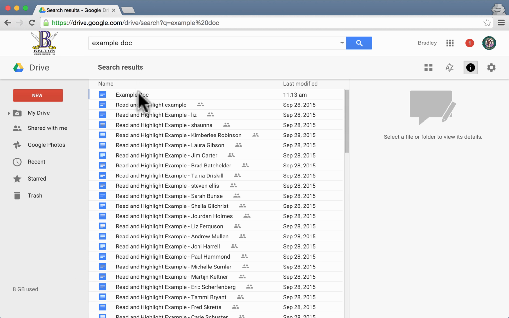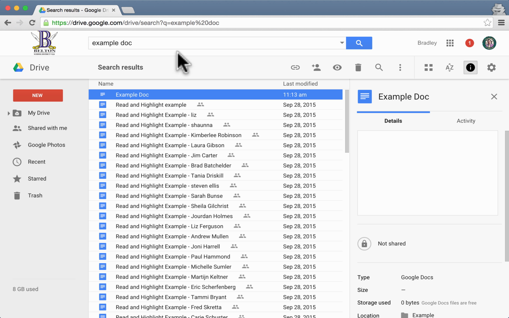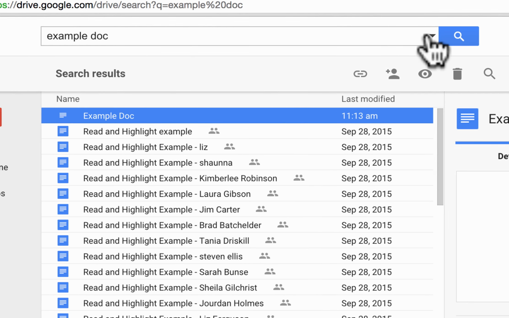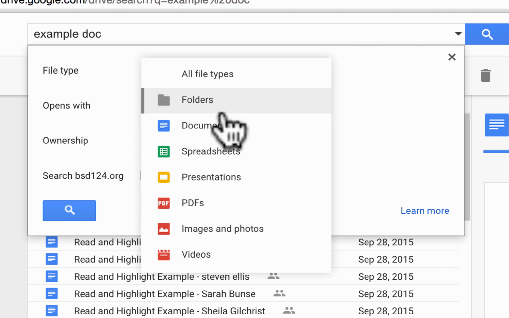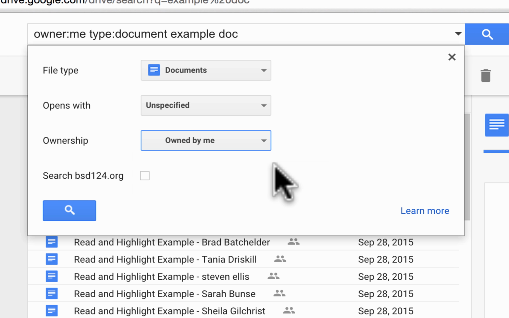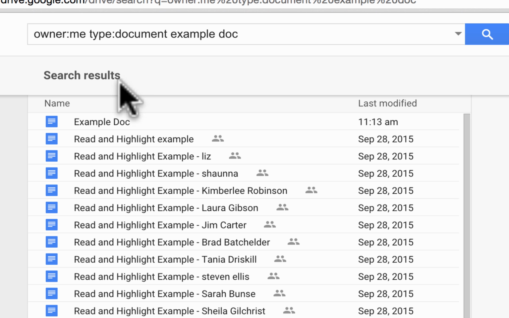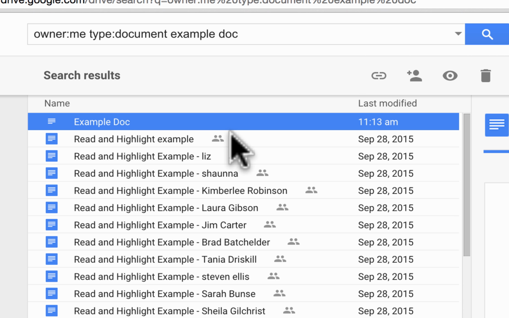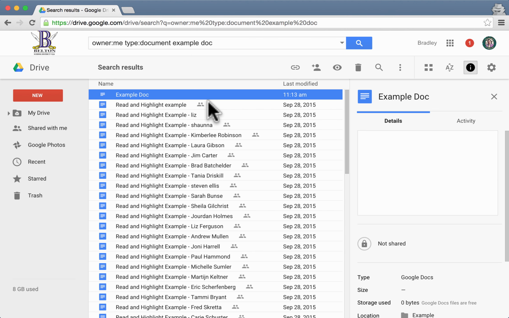And so I can search for files by name, or I can click the little drop down and search by file type. So if I only want to find example docs that are documents, and I can choose owned by me because I know I created that. So I'll go ahead and search that, and now you can see documents that are owned by me that say example doc in them, and there again is the one I was looking for.